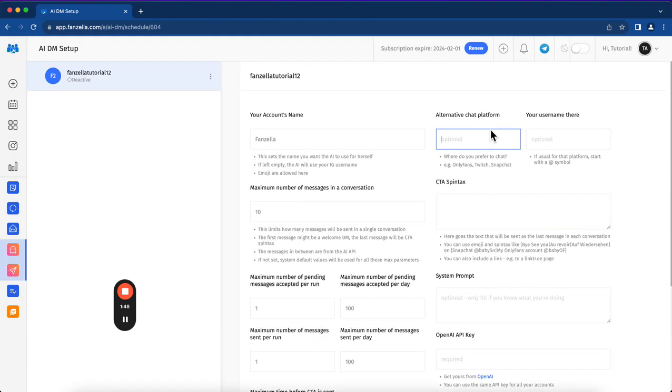For alternative chat platform, this is what happens when a user asks if they prefer to chat on a different social media or a different place. And so you'd say, yeah, I'm good to chat here, and I'll just put this OF for the sake of the video. So your response would be like, yeah, okay, I prefer to chat on OnlyFans and my username is Wayfumia.